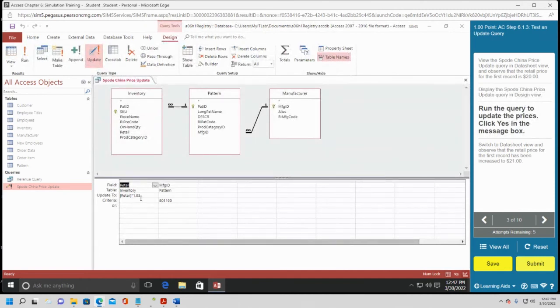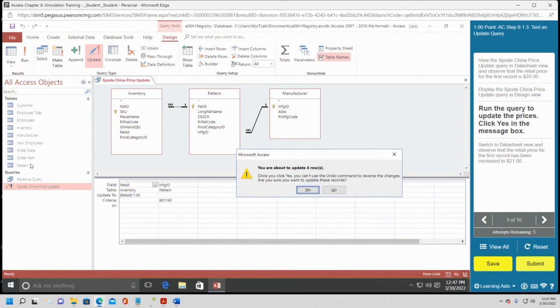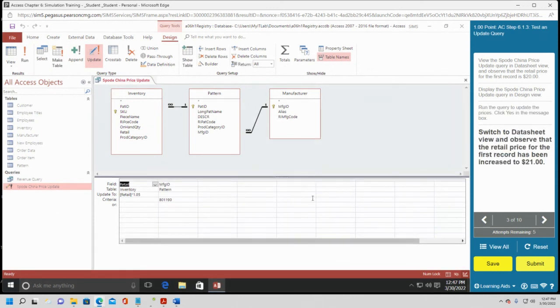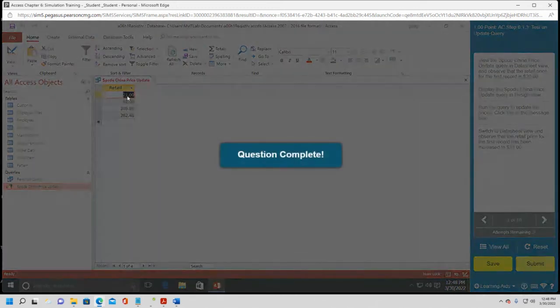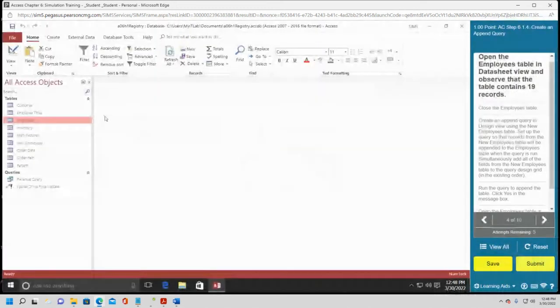Okay, so that's the one I just did, or parts of what I just did. So retail, whatever. What this means is that when I run the query, this kicks in, and now it's going to go up to $21. So I run it, and it says you're going to update four rows because there were four rows, not just one. Update, fine. Then it says switch to datasheet view and verify that the first record is now $21. So this time I'll go to datasheet view this way, and there's $21. Now, just to let you know, if I went back in and ran it again, it would update it by 5% more. So it would be 21 times 1.05, which means it would be 22 something. Okay. All right.